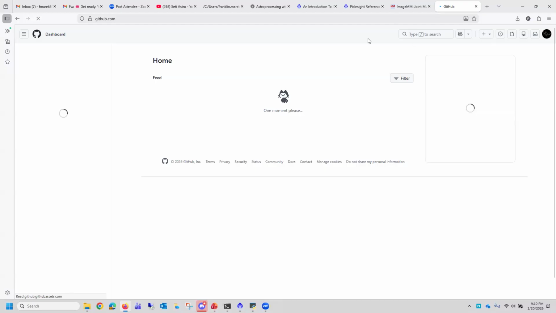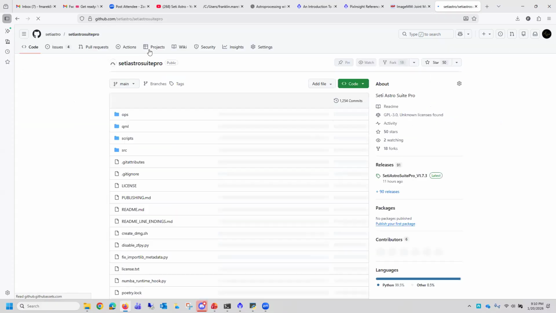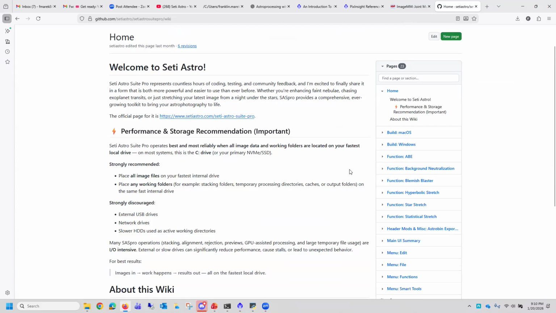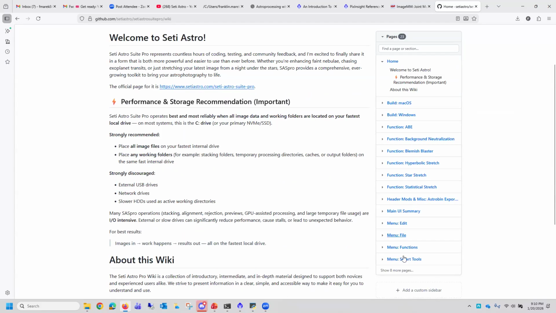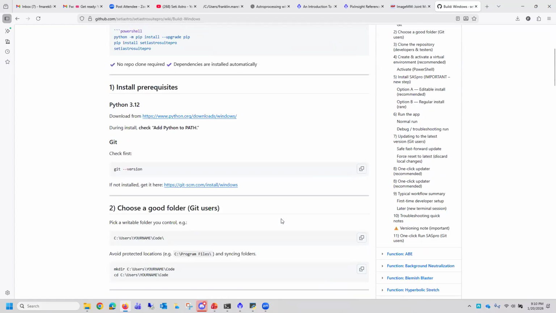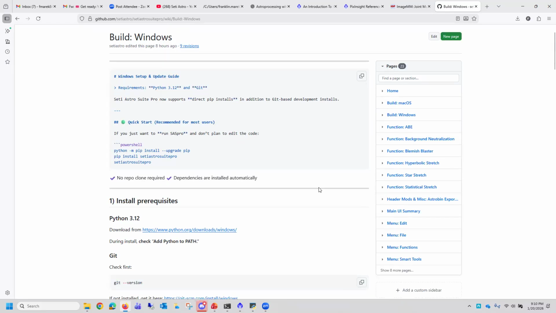Let's see here. And then on GitHub for SetiAstro Suite Pro as well, I have a wiki. It has a bunch of different things in here: how the layout is, different functions, and importantly, if you want to do some of those other more advanced ways of running SetiAstro Suite Pro, how to do it for Windows or Mac OS. So that's there as well.